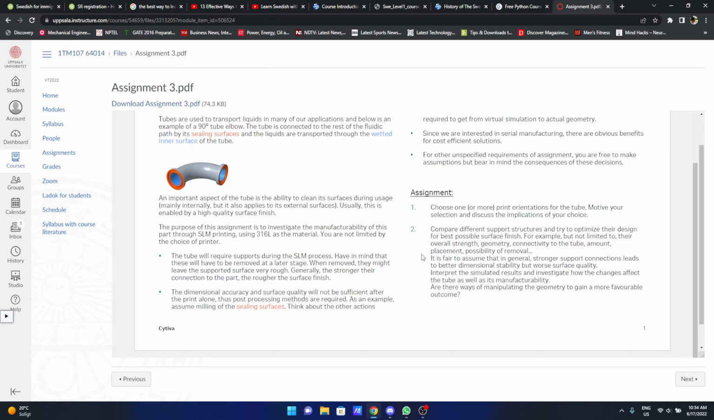Okay, we are recording. So this is the assignment that we have. Basically, they have provided us with two tasks. One is where we choose the orientation, checking the support structures, and then try to optimize the design.